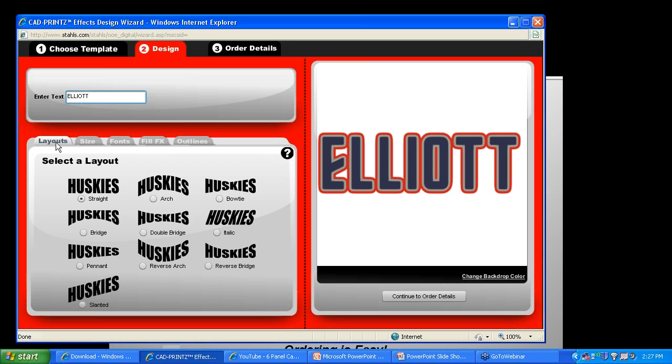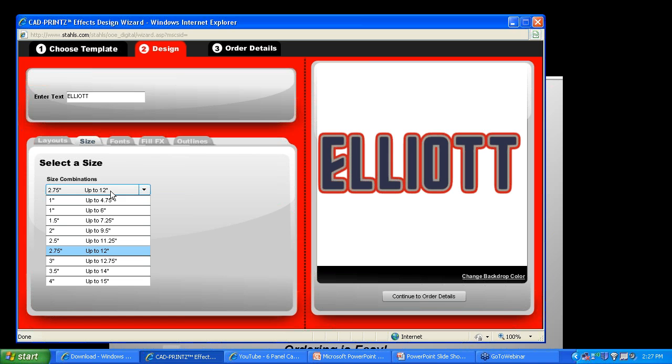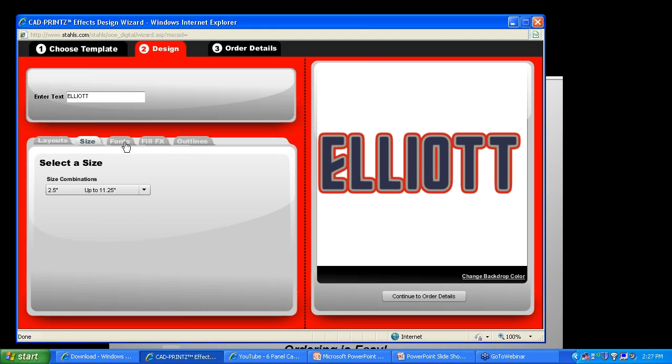And the first thing you can do is select your layout. So you can see there's 10 different layouts available. And I'm just going to go with the straight for now, and we'll go back and we can show another one. The next tab that you're going to click on is size. So you have a range of sizes. I'm going to go with a 2.5 inch.